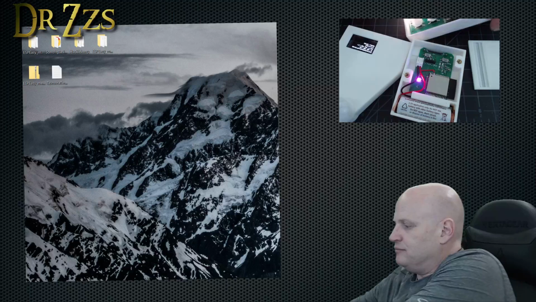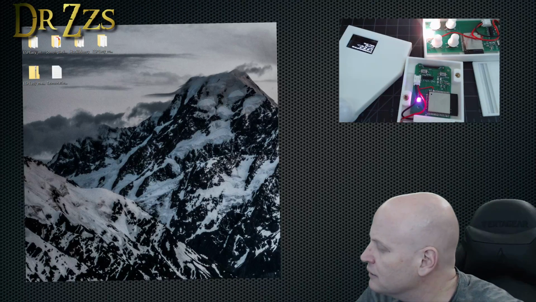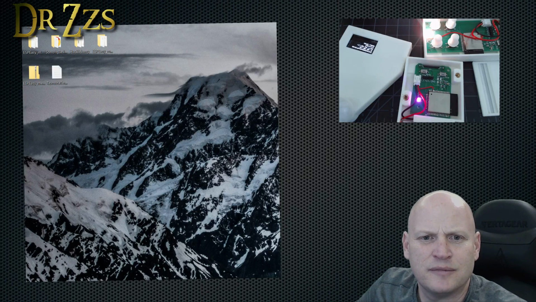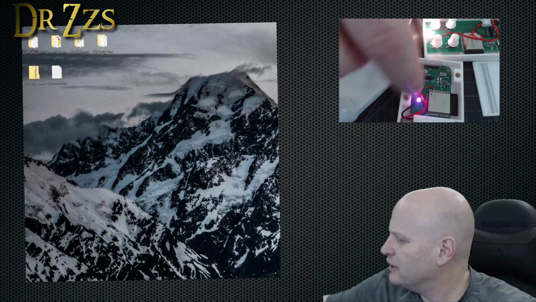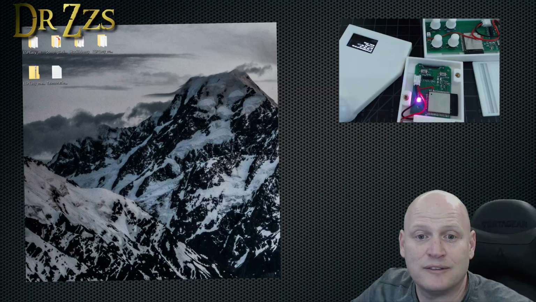Oh, there's the green light. See that? Now, is that sucker going to pair too, Tony? No, not paired. Yeah, I wonder why. Okay, so that green light went off. So does that mean the remote's paired now?